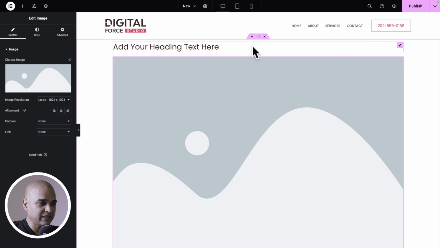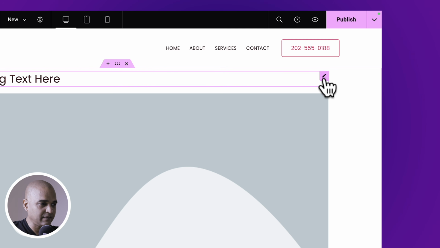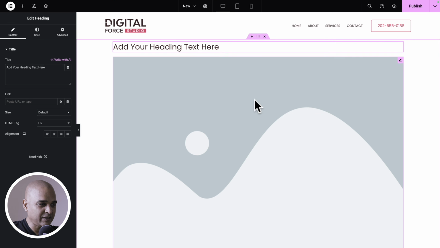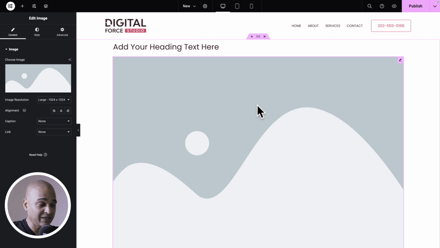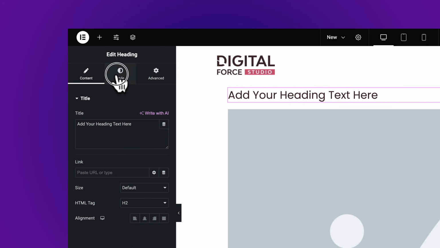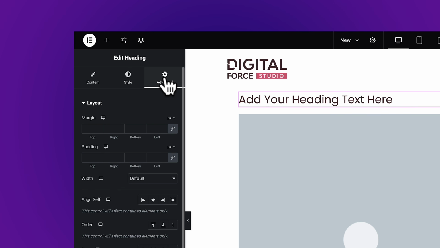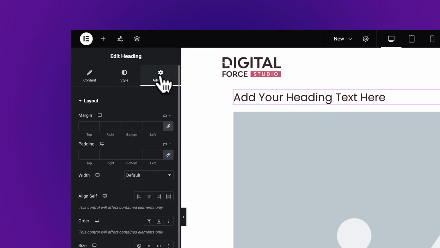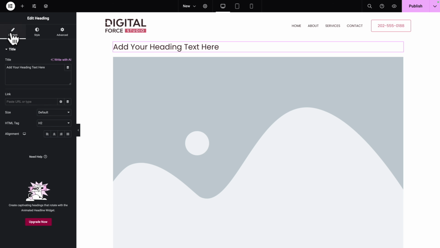So the best way to select a widget is to click on the pencil icon. Now, you can also just click on the widget itself, like here I clicked on the image widget, but sometimes it may be tricky depending on which widget you're trying to select. So the best way is to click on the pencil icon. And here you can see we have the content, style, and advanced tab. And the purpose for these is pretty self-explanatory. Now, as you will see, let's go back to the content tab. Here I selected the heading.